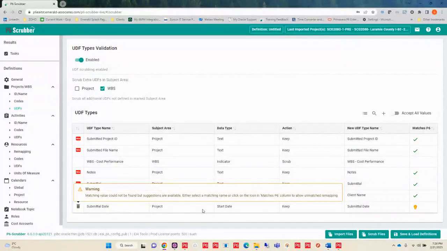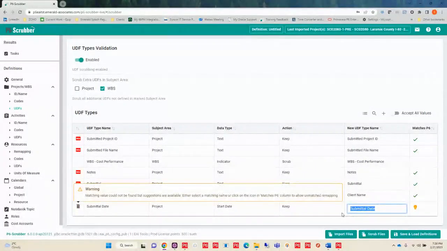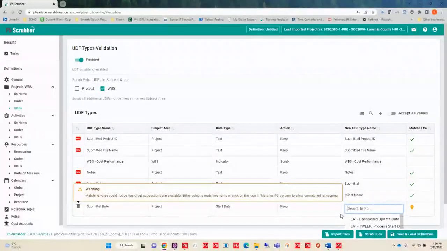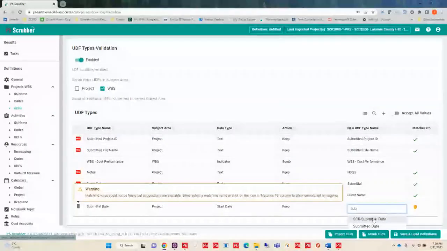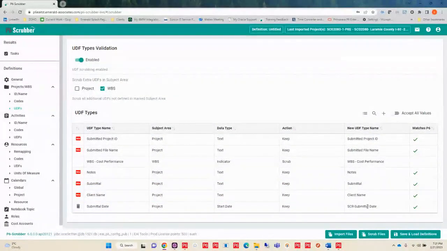Now, on my submittal date here, it's telling me that it doesn't have a match in P6. However, there's something very close to it. That's what this light bulb means here, this yellow light bulb. So if I were to click in here and remove that, oh, and I did that wrong. I had my submittal date in there. Oh, I can't spell either. And I can see that I have either submitted date or an SCR submittal date. So I want to remap that to my SCR submittal date.